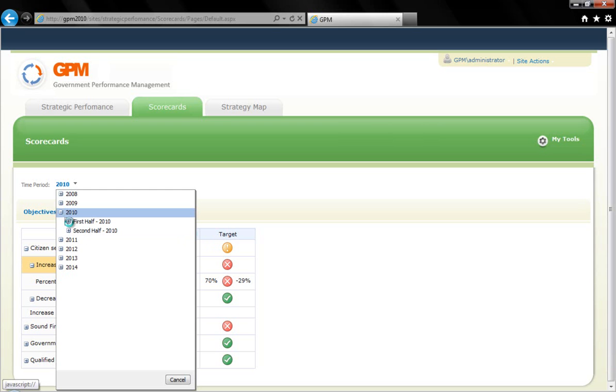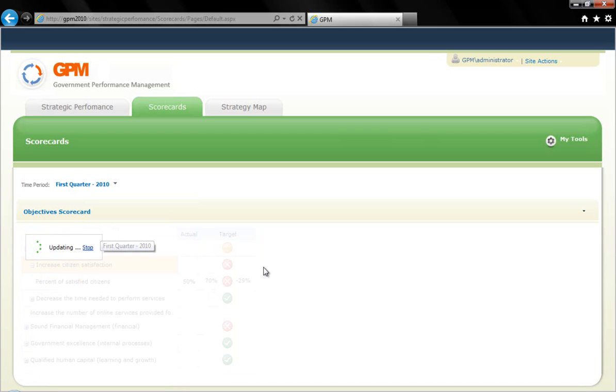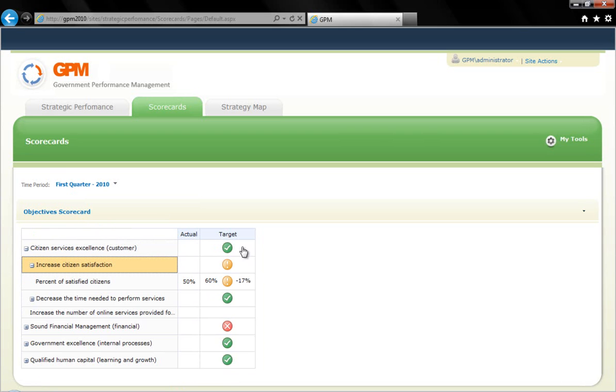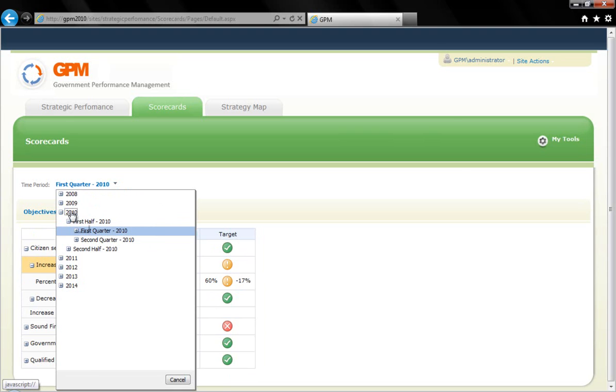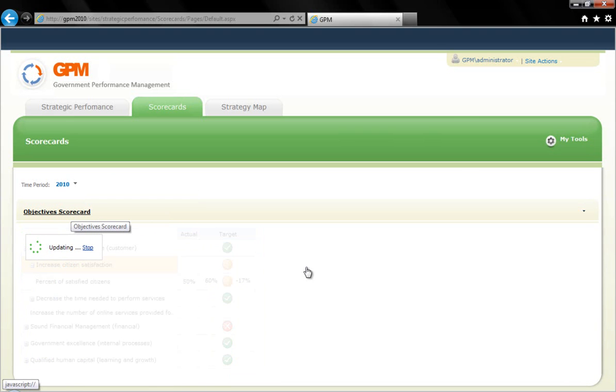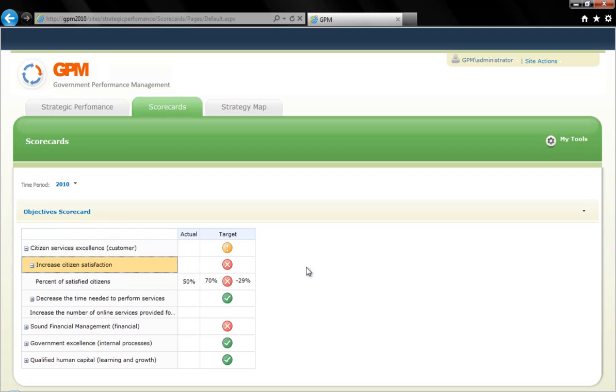You can change the year. You just want to see the first quarter maybe of 2010. Here you see the first quarter of 2010 values. Going back to just the year 2010, you can do that as well. At the moment, we are choosing to view the variance between the target and the actual, but this can be modified to display the score.